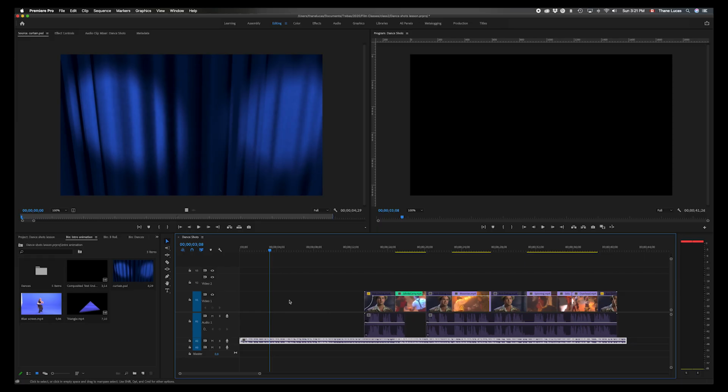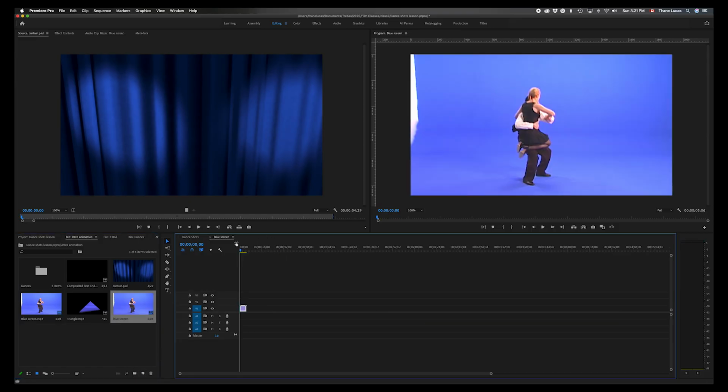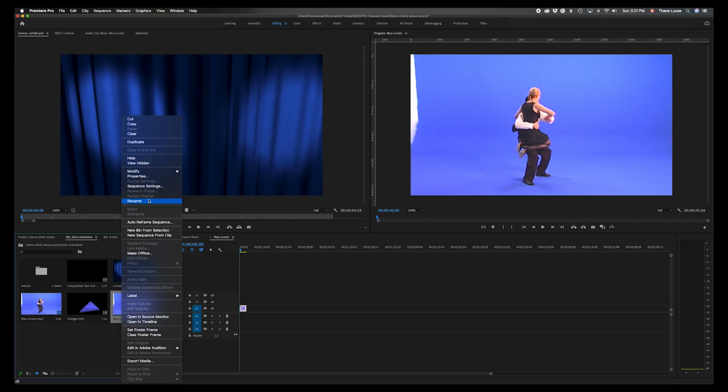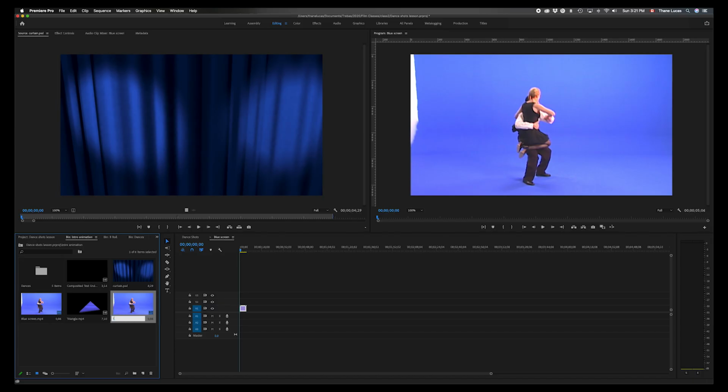So let's make a timeline. This should be the right size. I got this, the blue screen. All these videos are the right size and frame rate, so I can just drop them down because I created these on my new sequence button, create a new sequence. I don't want to call it blue screen, so let's right click, rename, and we're going to call this sequence intro. Beautiful. And I'm going to delete blue dance because I don't want it.